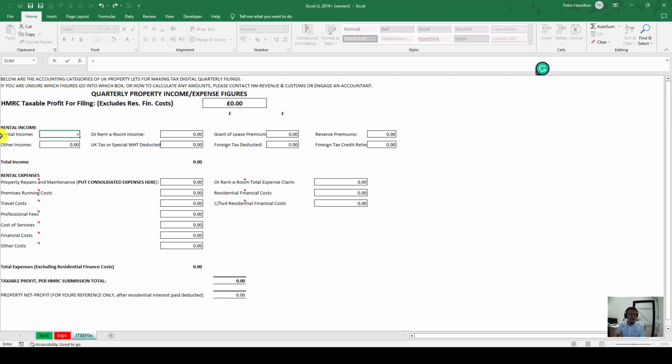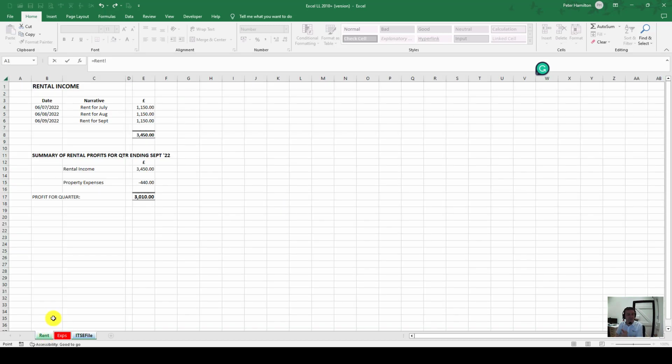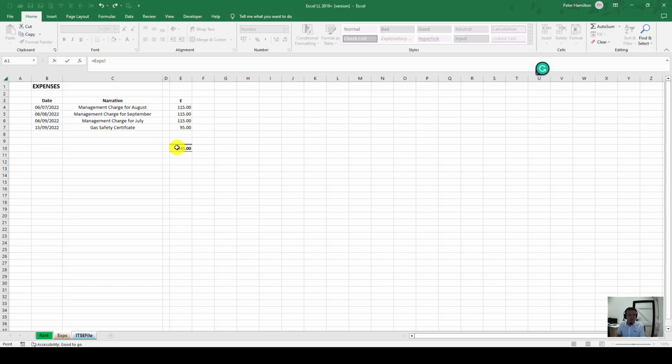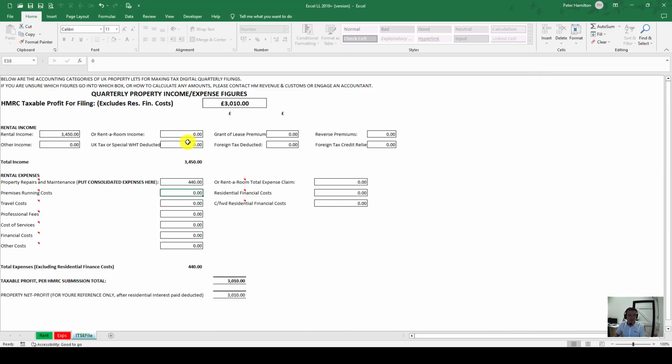In order to transpose figures, all you need to do is to highlight a box, put an equal sign in there. So for example, in this case, rental income, go and find where your rent is. Either it's in a separate spreadsheet or it's in the same spreadsheet, and you highlight the total rent and then you press enter. And as I mentioned before, the turnover or rental income for the year is below 85,000, so we can put a consolidated expense figure here for all the expenses and not have to use all these other boxes. So put an equal sign, we go to the expenses, we highlight the total expenses and click enter.